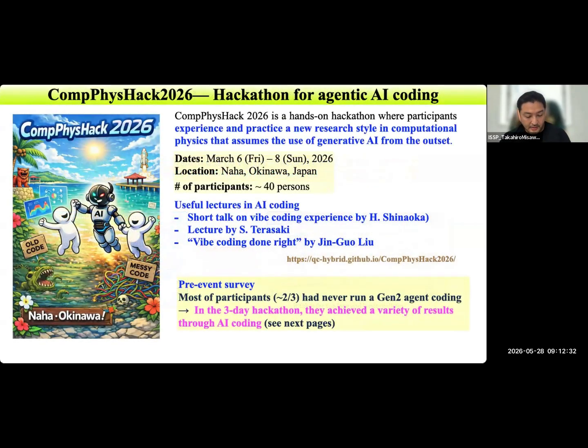Anyway, starting AI coding is not too difficult. To spread the effectiveness of AI coding, we held a hackathon, Comp Hack, this March in Okinawa. We had three useful lectures in this hackathon. The slides of these lectures and the documents are available at this URL. If you are interested, please take a look at this document.